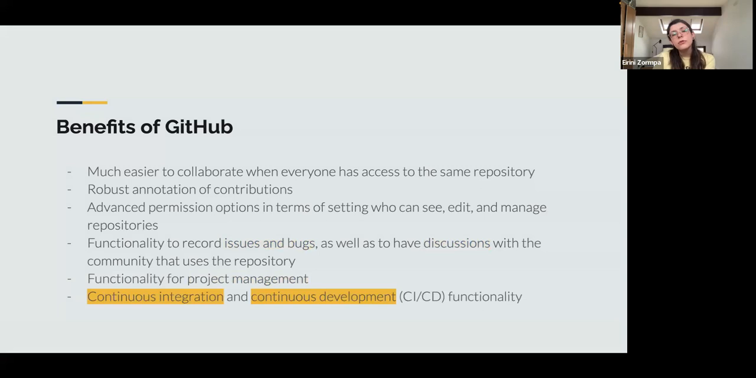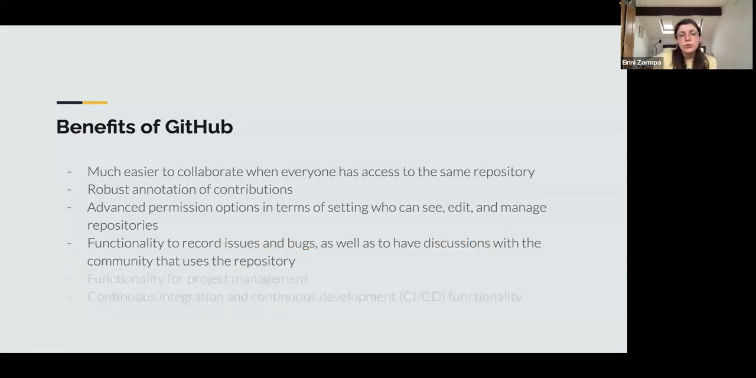And there is also functionality to do continuous integration and continuous development. Now, I do want to point out that we will not actually talk about these things at all. I do want to have a session on project management in the fall, but I will communicate about that when the time comes.